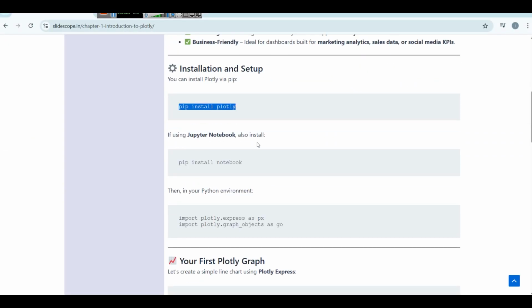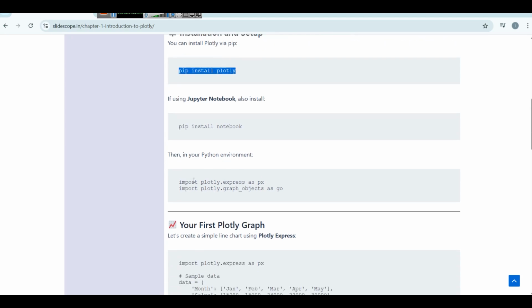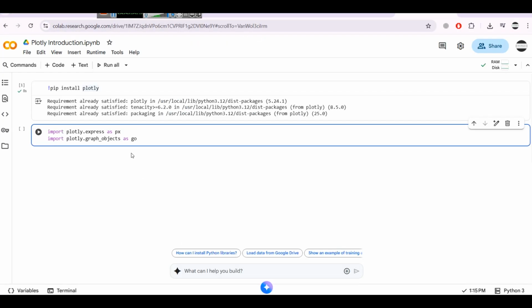If you are using Jupyter Notebook, you can also write pip install notebook. Then in your Python environment, we are giving you current examples of Google Colab. But if you are working in a Python environment, you will write import plotly.express as px and import plotly.graph_objects as go. So these are the two imports that you have to do. You have to import these libraries, and once you run them, you will be able to see they are properly installed.